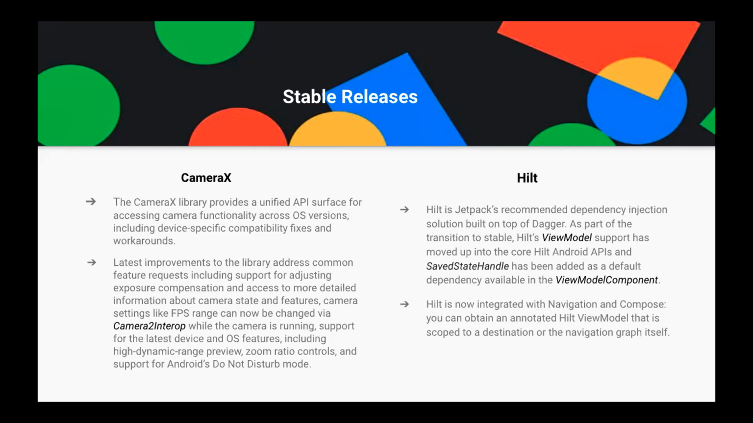Where now the camera is actually running, and now there is support for the latest device and OS features, like the high dynamic range preview, zoom ratio controls, and support for Android's do not disturb mode in the camera now.